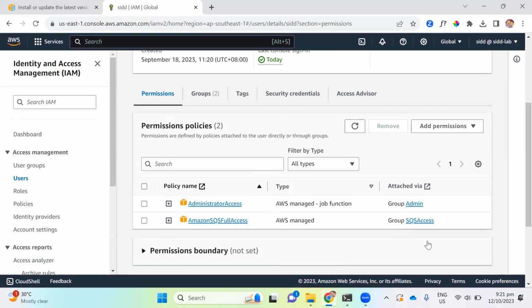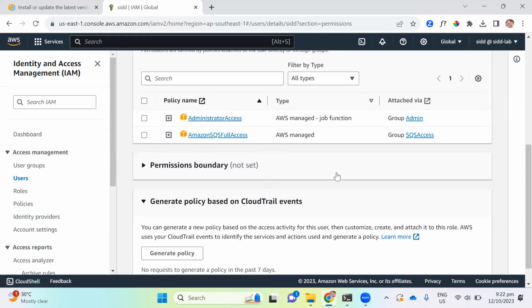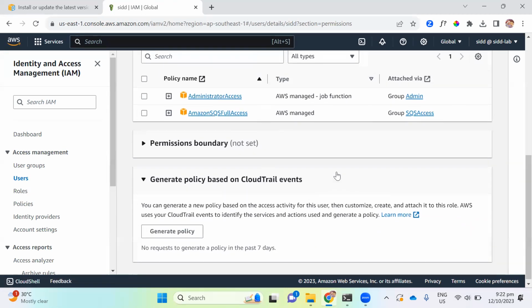Also, just for your knowledge and information, for my own testing, I was doing some testing on SQS. I have given SQS full access, but this SQS full access is also a subset of administrator access. So if I delete that also, it won't matter. But let's concentrate on our access key and secret access key ID generation.